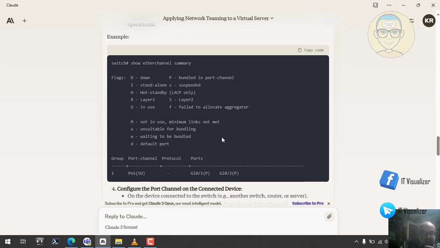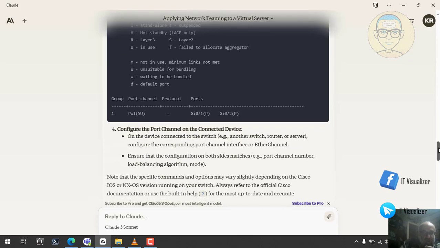Okay, you can see here how the result will be displayed. After that, configure the port channel on the connected devices. When the device is connected to the switch, another switch, router, or server, configure the corresponding port channel interface for Ethernet. If you are connected to another switch, make sure you have link aggregation also enabled on the other switch.